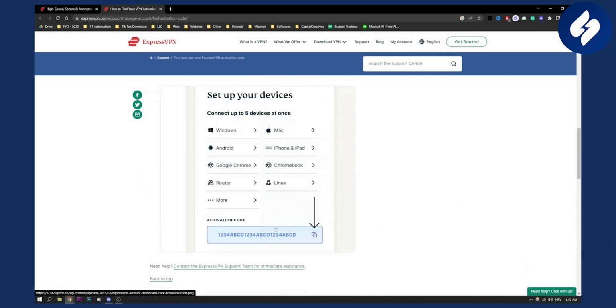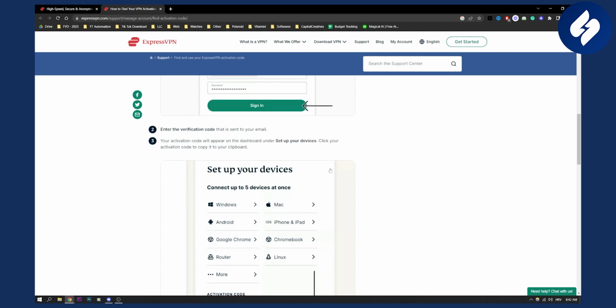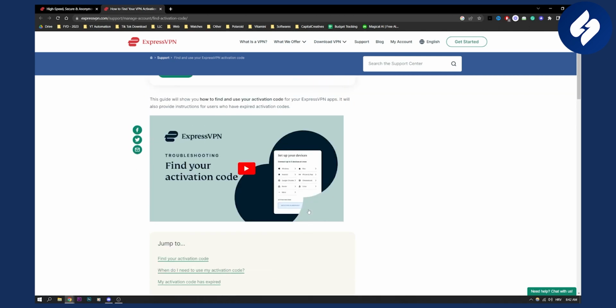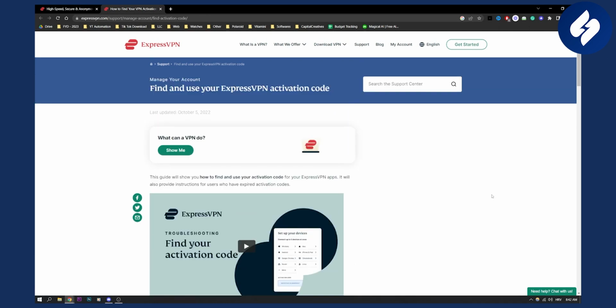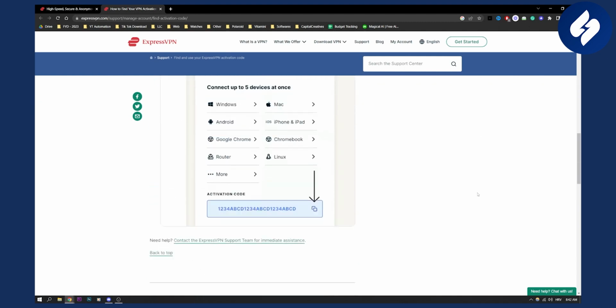Yeah, pretty much that's how you do it. You just go to Set up your devices and then click the activation code, and then you will be able to click it and copy it to your clipboard. So that's pretty much how to find and use your ExpressVPN activation code. Obviously, you will need to buy ExpressVPN in order to get an activation code.